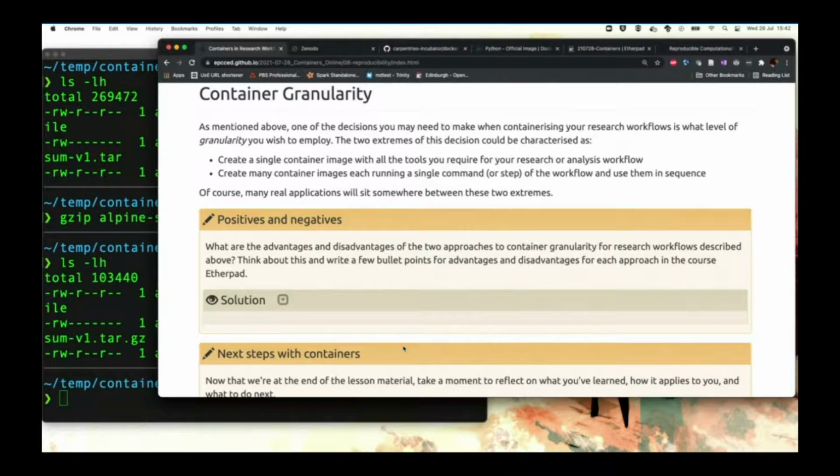And of course, any real application sits somewhere between these two extremes, and it depends a bit on what already exists as well. If you're building on top of images that already exist, then what is there and ready for you to use, and what granularity that has, obviously has a bearing on how you do this. And there's an exercise here thinking about the advantages and disadvantages. I'm not going to ask you to go through and do the exercise, but we will run through what they are a bit to give you an idea about them.